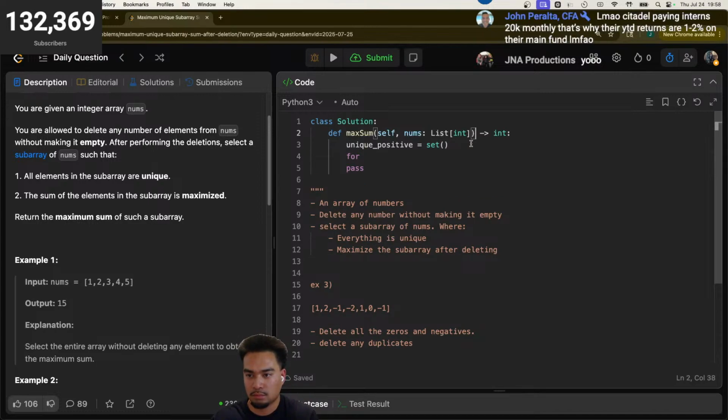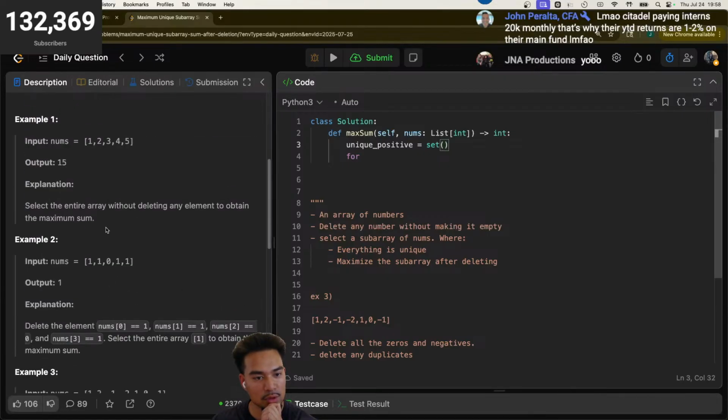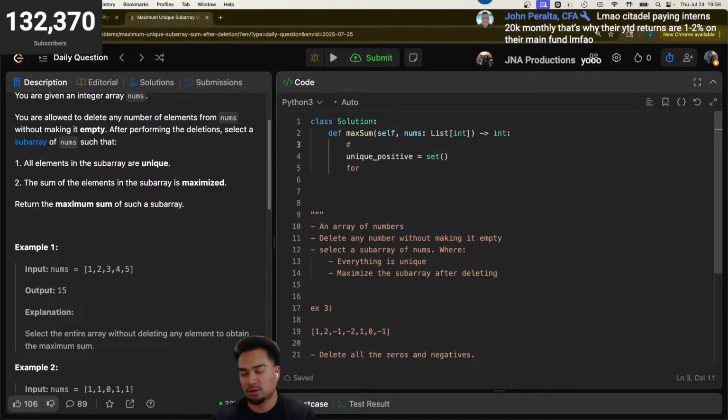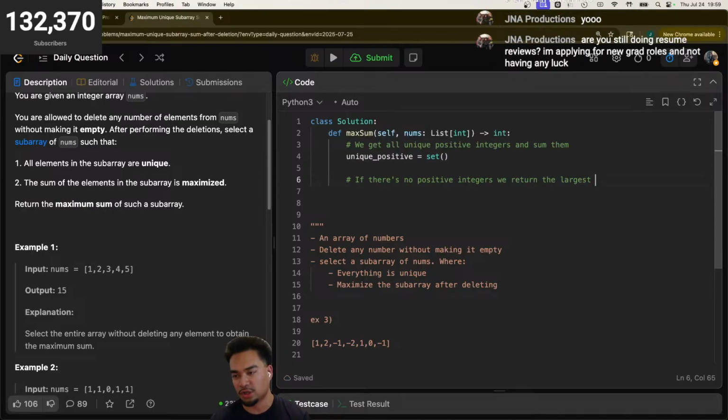So what I'm gonna do is use a set. What's the result if there are no positive integers? The best case is we get all unique positive integers and sum them. If there's no positive integers, we return the largest negative, or the smallest negative, the negative that's closest to zero, or zero itself.